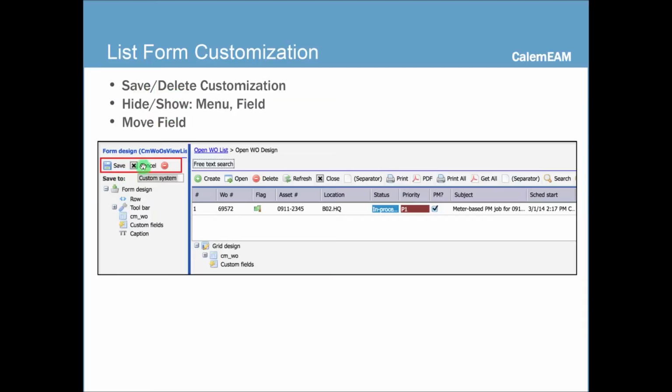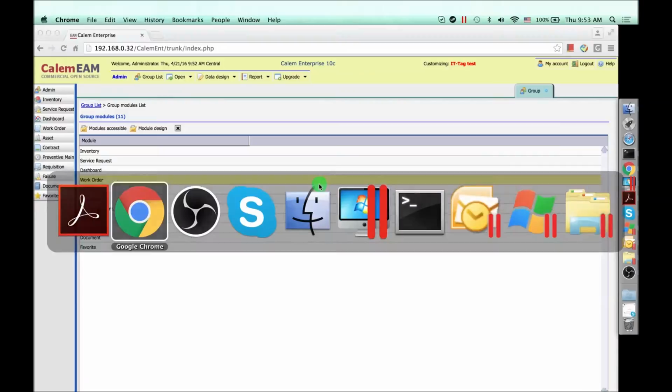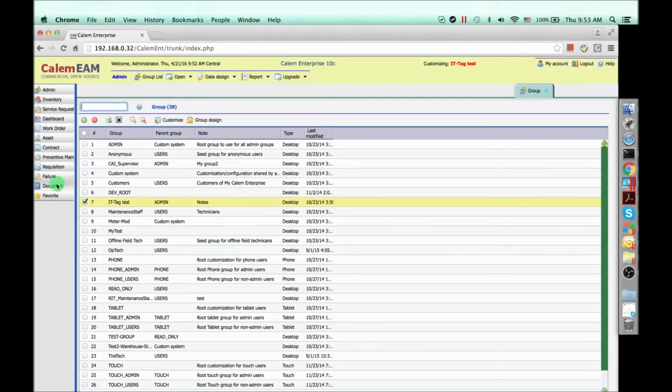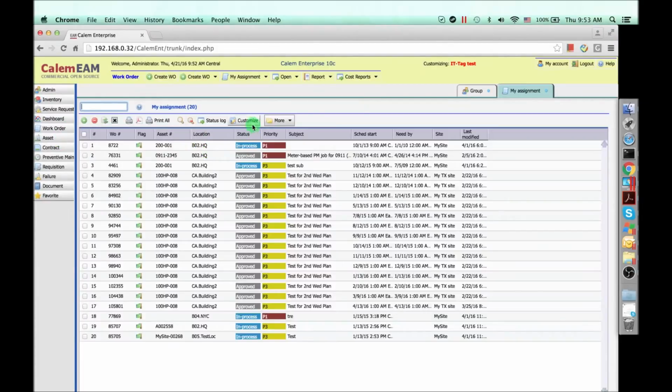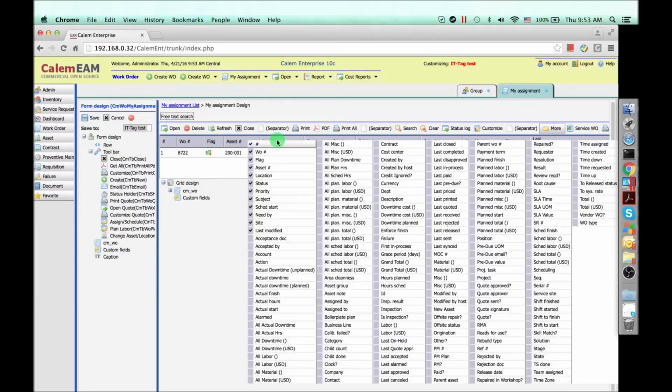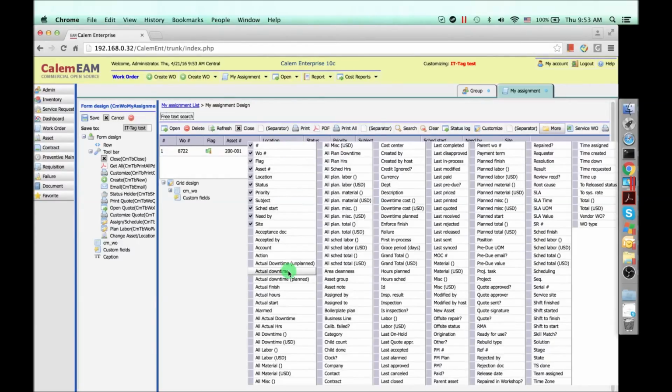You can save or delete a customization, hide and show fields here or menu here, and you can also move a field around. So let's take a look. So I'm going to take a look at the work order list form. And if I do customize here, I can add a new menu and drop them over to the menu bar, or I can take away a menu from the menu bar. I can right click to not show a field or show a new field.